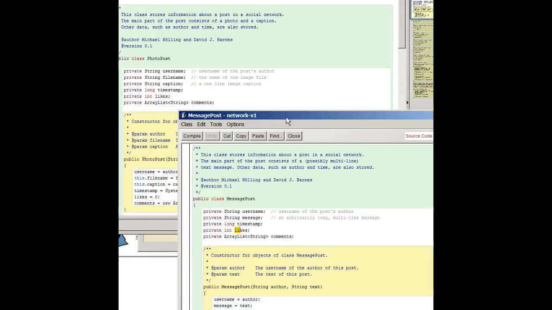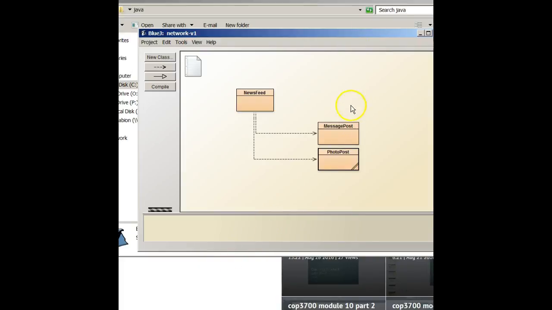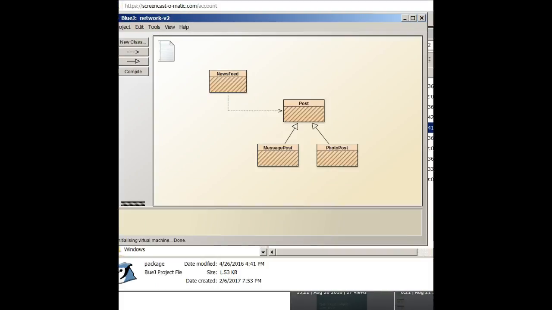So we are going to use another class, which is the middle class between the news feed and these two. That middle class is the superclass, and these two are going to be the subclasses. So let me pull up the network v2 from chapter 10 again. Network v2 actually showed us the concept of inheritance. Let's just compile it. As you can see, as we discussed in the previous chapter, post was the superclass, and then we have the message post and photo post, which are the subclasses of the superclass.